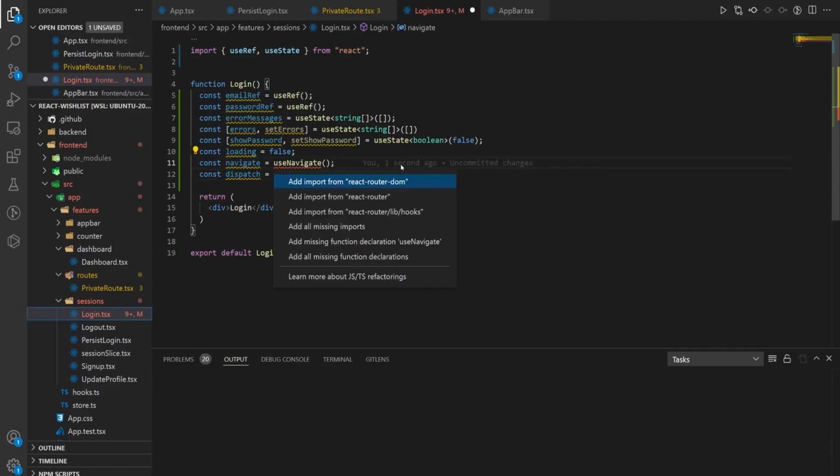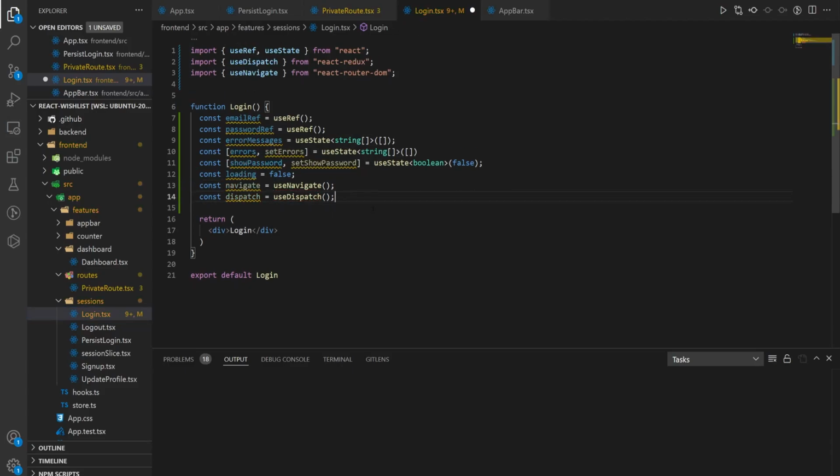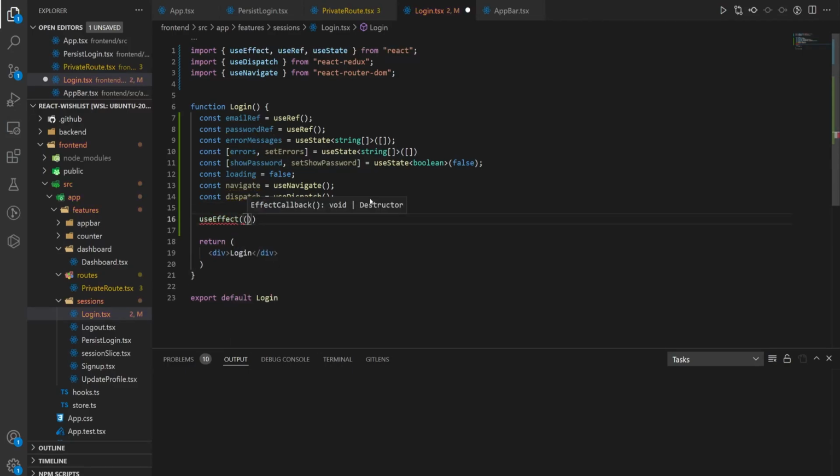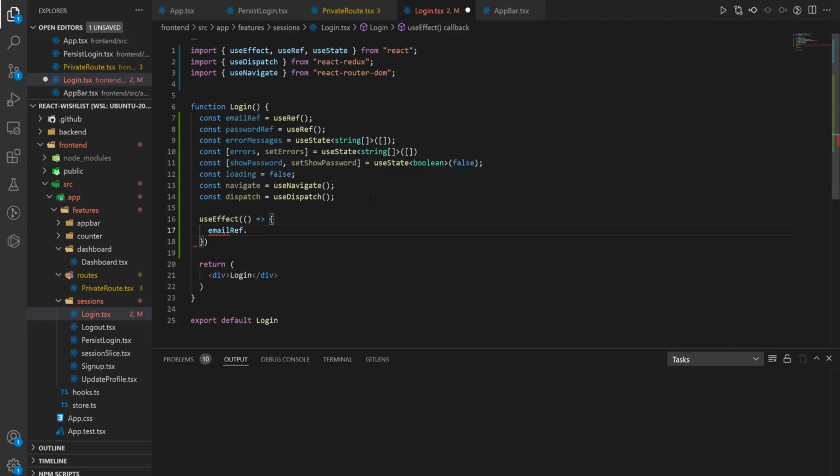So for the navigate, we hit Ctrl+dot, import it. For the dispatch, we hit Ctrl+dot. And this little blue light bulb, that's usually the one you want to look for after it finds out that there's a local import for this. And now we're good with that. So now we want to create a useEffect where we pass in an anonymous function. And then we want to, first of all, set the emailRef?.current?.focus. We'll just do some optional chaining there.